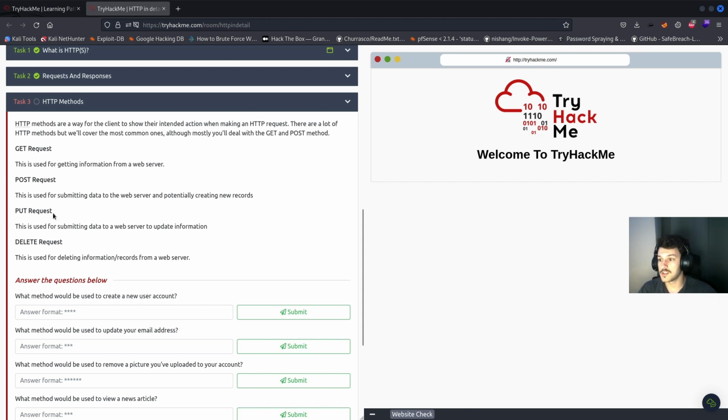The put request is used for submitting data to a web server to update information. And then the delete request, this is used for deleting information or records from a web server. And then what method would be used to create a new user account? That would be the post.